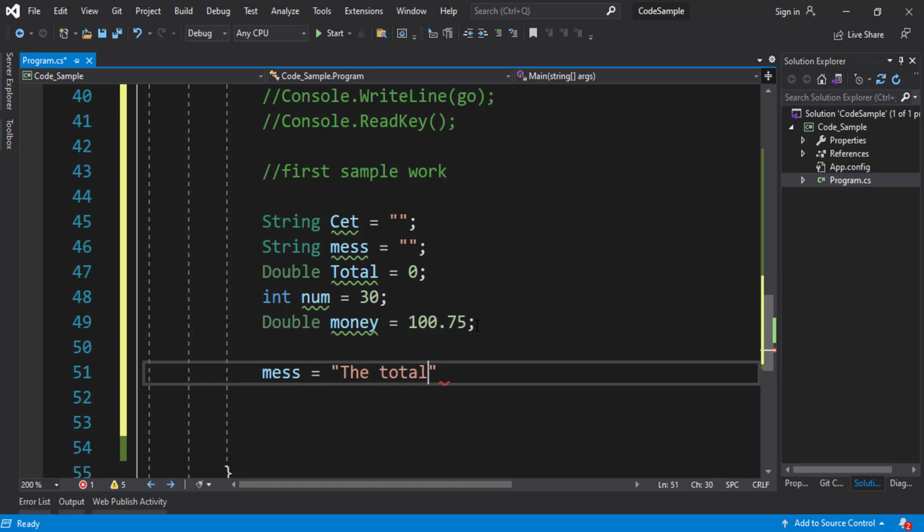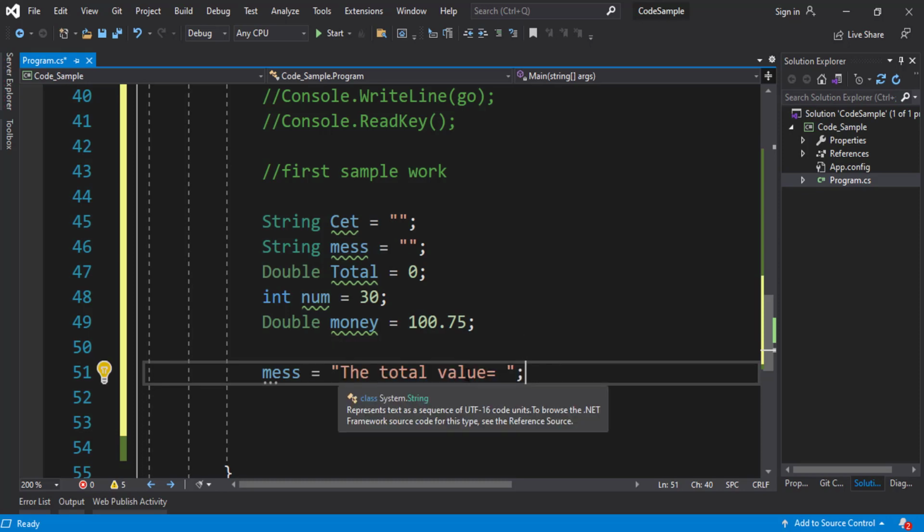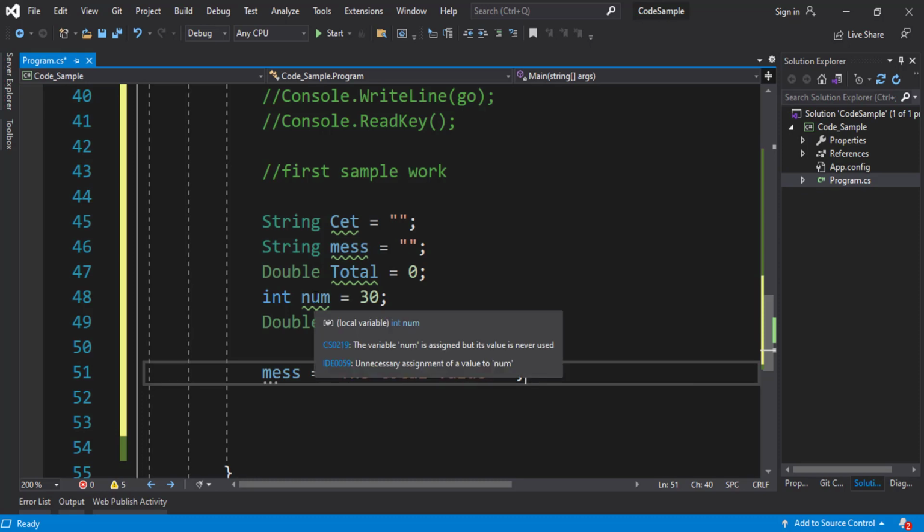the total value is equal to, I close this, I come here, I close this. Now I want you to see what I'm trying to do. I'm trying to do a simple program. Now the total value is equal to, now I want to assume that I want to add two values together. I want to add the norm and the money together.